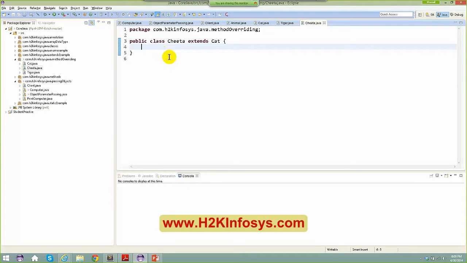Cheetah doesn't have stripes, right? So cheetah basically has got dots. So let's say int number of dots. I know that a particular cheetah will be having 100 dots. Let's say we talk about one more variety of cheetah, he may have 50 dots in particular in his body. All right.